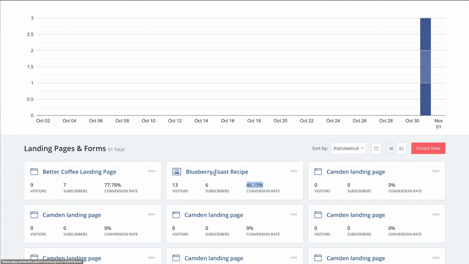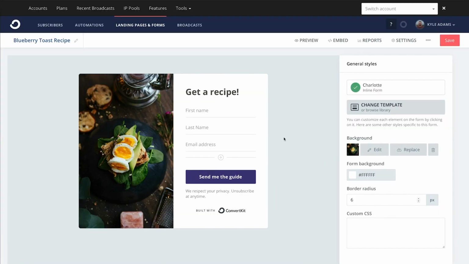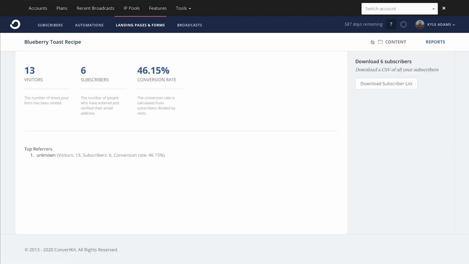You can also click on these. So let's say I go into this form specifically, and I go over to reports at the top right. We could have also done this in that landing page we looked at. You can see a nice overview of visitors, subscribers, and conversion rate. You can also see top referrers, so what links people came from to get to this form or landing page once it was loaded. And you can also click into these areas and see a more detailed list of, for example, these 6 subscribers. Who are those 6 subscribers? And on the right side, you can download that list as well.